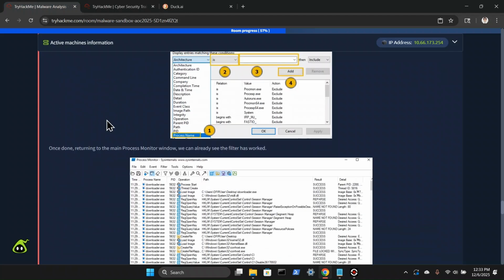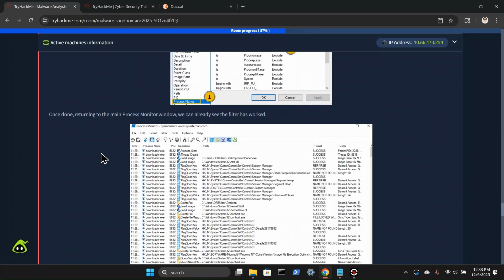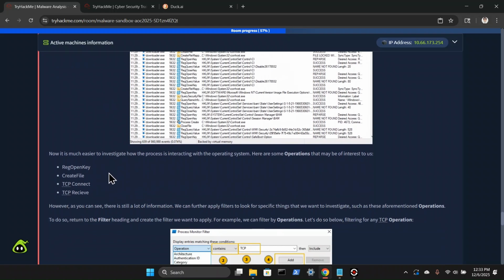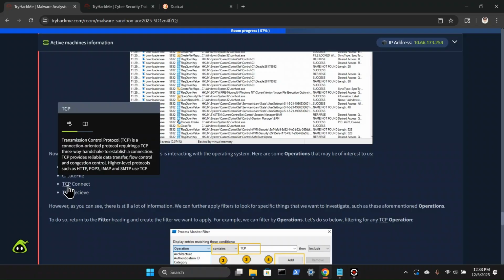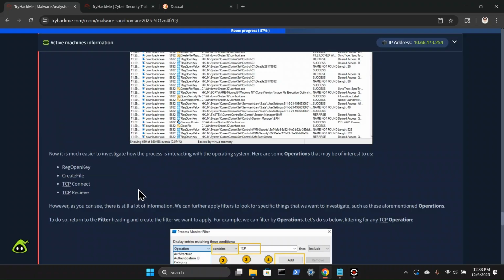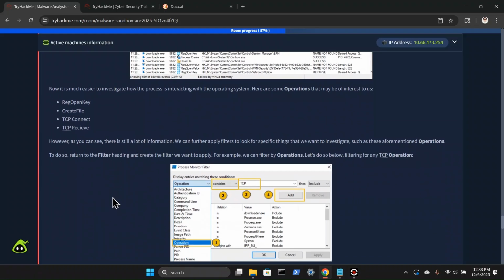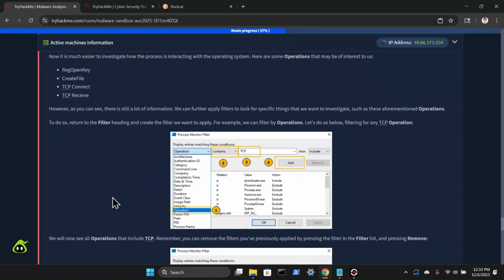Okay, let's go back. Once done, returning to the main Process Monitor window, we can already see that the filter has worked, which we did. And now it is much easier to investigate how the process is interacting with the operating system. Here are some operations that may be of interest to us. So the reg open key, create file, TCP connect, which of course is transmission control protocol, and TCP receive. However, as you can see, there is still a lot of information, and we can further apply filters to look for specific things that we want to investigate, such as the aforementioned operations.